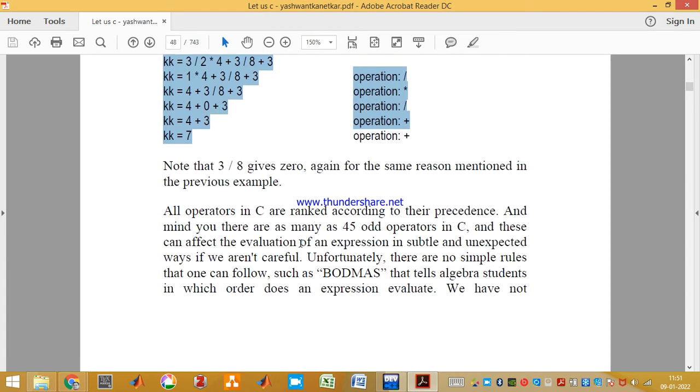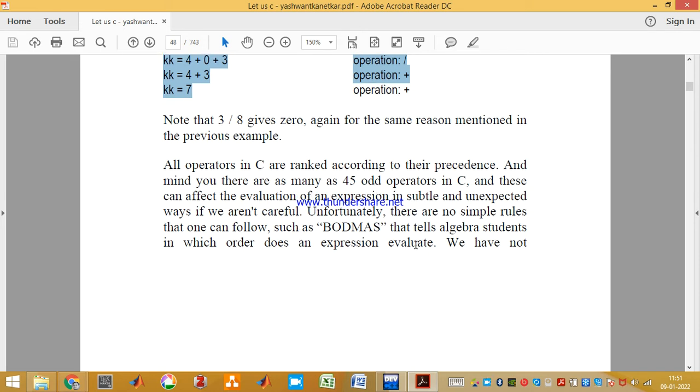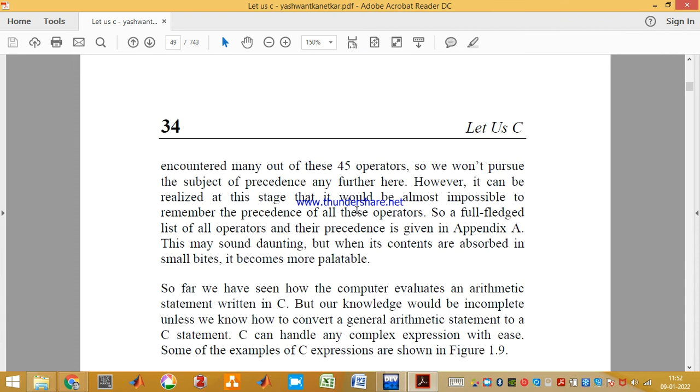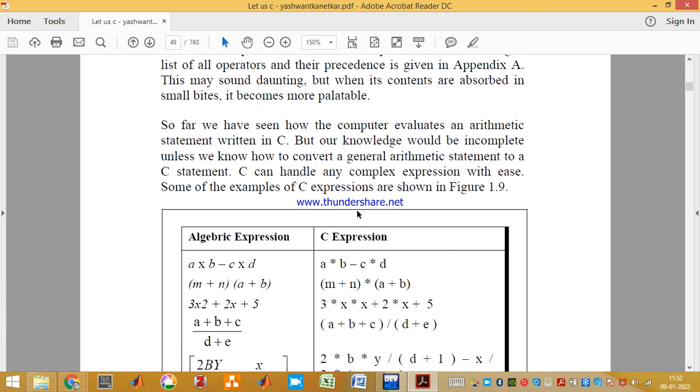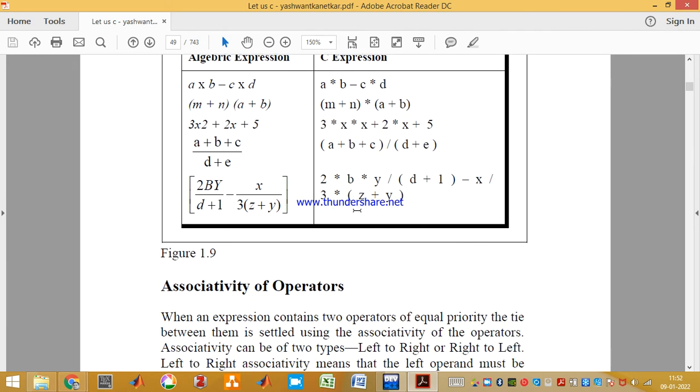So in some cases we'll follow the bracket one, right. See the second last line, it is written: Unfortunately, there are no simple rules that one can follow, such as Bodmas, that tells algebra students in which order the expression evaluates. So from the Bodmas, you can take the bracket only. We just have to see if the bracket is there, then we'll perform that. Otherwise, we just have to perform on a priority basis.